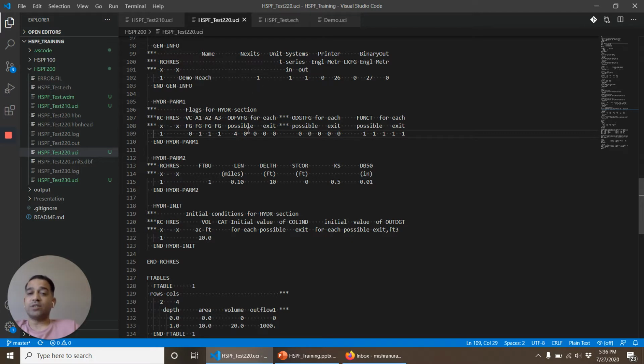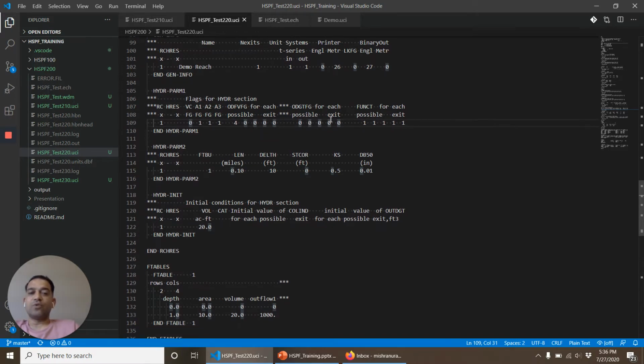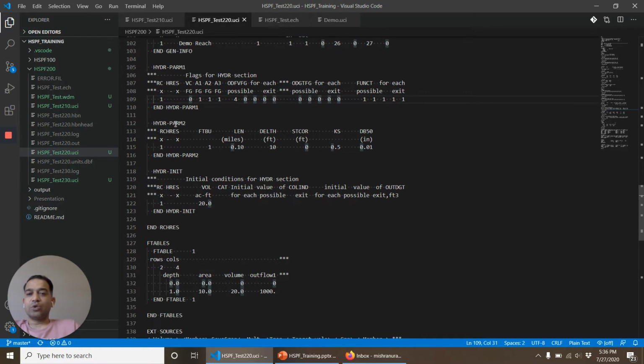If we had 2 exits, then we'd say, okay, the fifth column provides the value for exit number 2. The sixth column provides the value for exit number 3. That would be useful only if we had more exits. Other things, we can ignore for now, but basically it tells that the flow from the reach is a function of the volume. Let's go to hydro palm 2.